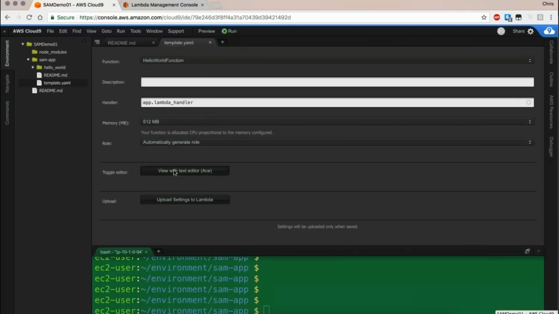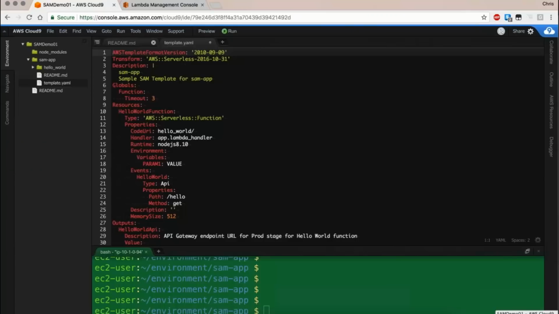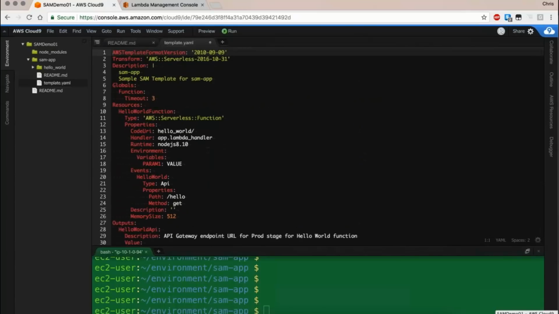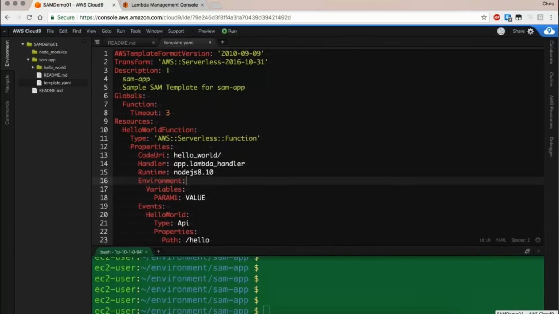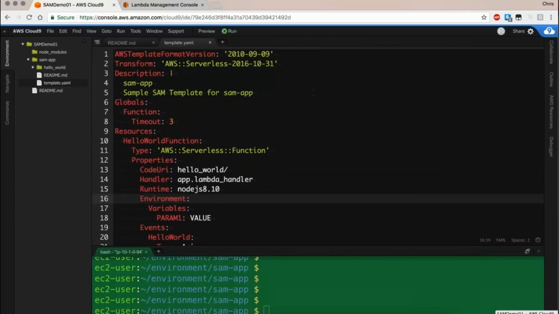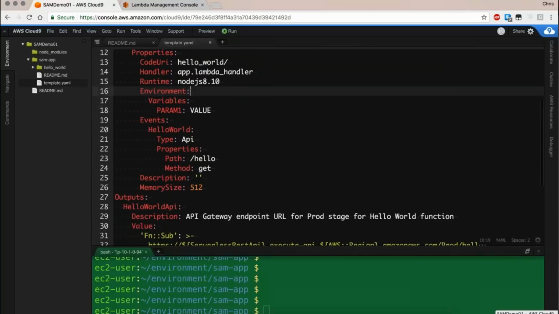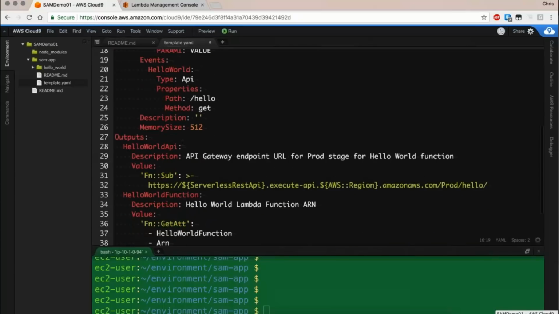The other thing I can do here is say, you know what, I'm kind of old school. I want to edit this as a text editor, and so I can turn on what's called the ACE text editor. And so here I see my actual SAM template. Again, this is the one that was provided for me by SAM init. And I can go through and see how this was configured, see the events that were passed in, see some various aspects.